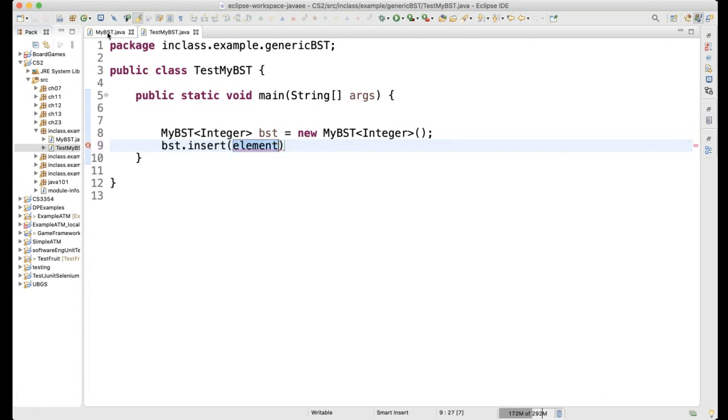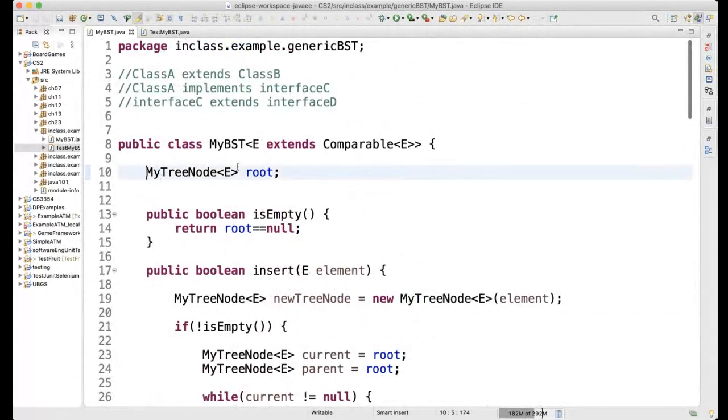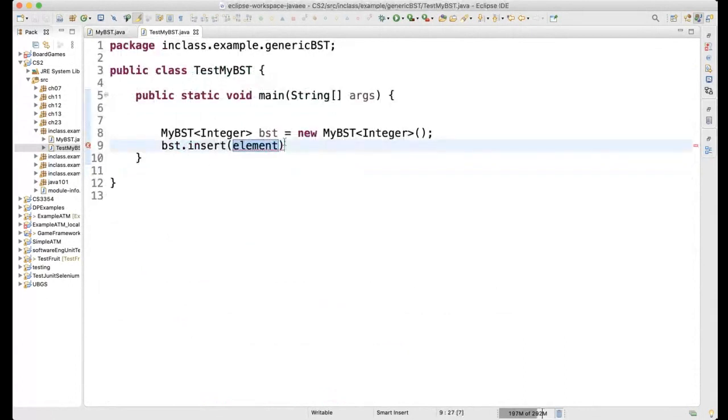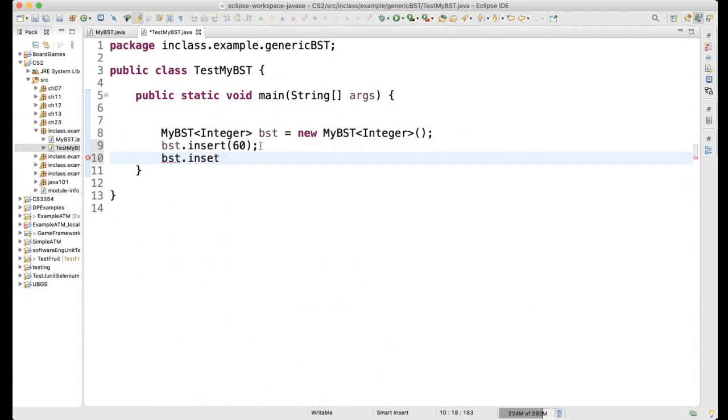What I just noticed is that my root is accessible. It has to be private, so we don't want that to be accessible. So we're going to make it private. Then we're going to start adding elements to our binary search tree. I'm going to add the same thing we did in the class example. We add 60. Then we're going to add the same example of the book. Next slide.